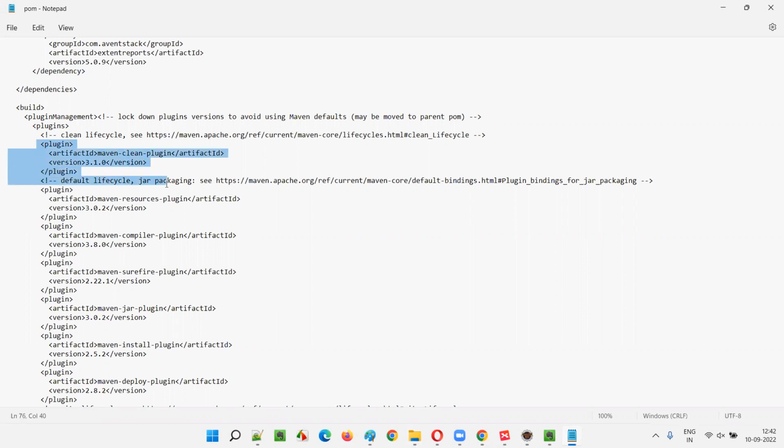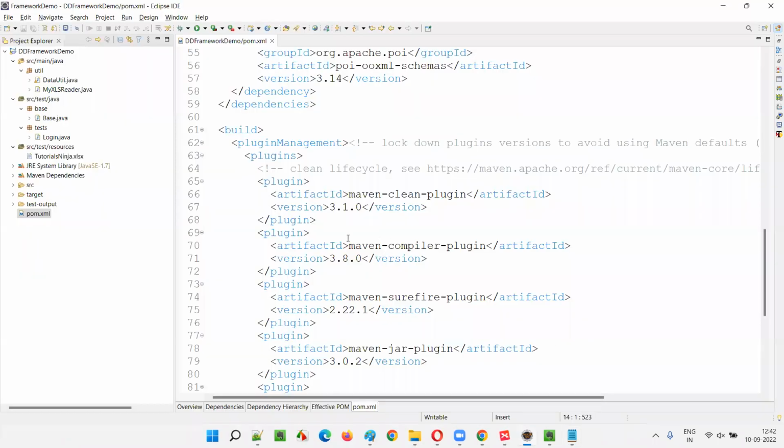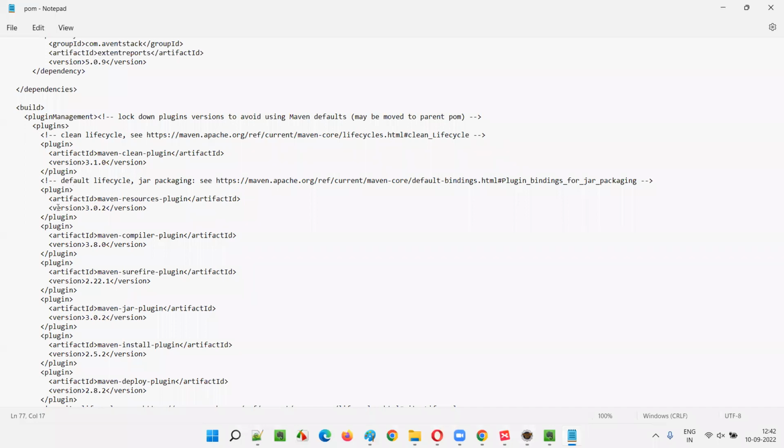Maven clean plugin, then Maven resources plugin. I think we have removed the resources plugin. Let's put it back. Okay. No need of removing that, guys.